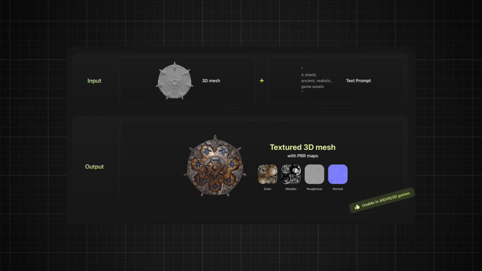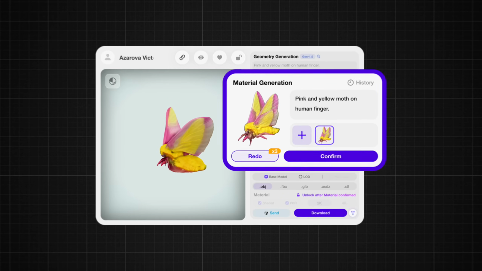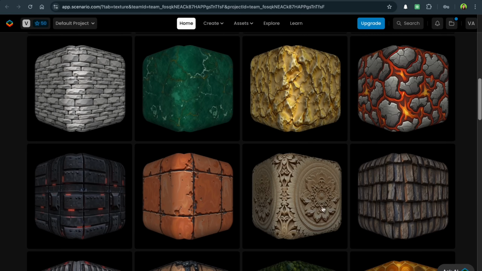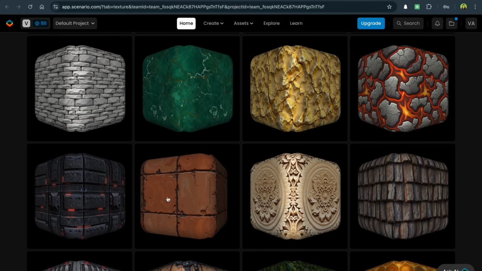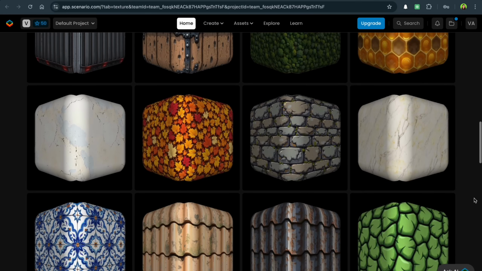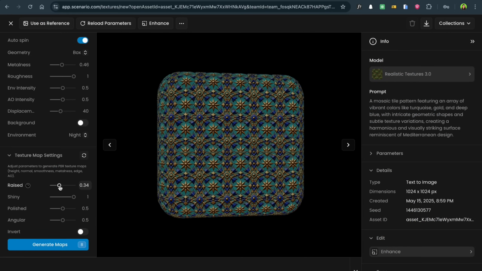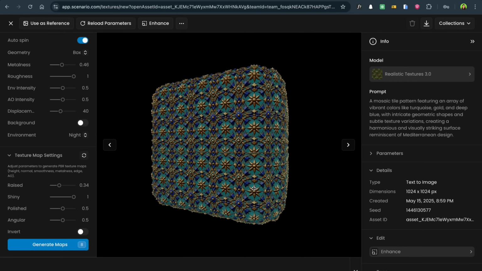Sometimes it's hard to find a perfect texture, but now you can create one. Scenario generates custom, seamless textures with AI, making it perfect for stylized and photorealistic texture needs. You can configure metalness, roughness, and other visual rendering and environment properties for the texture.